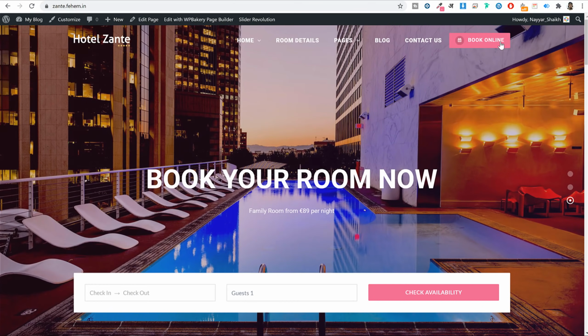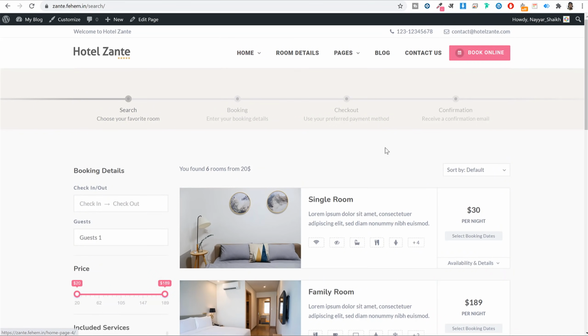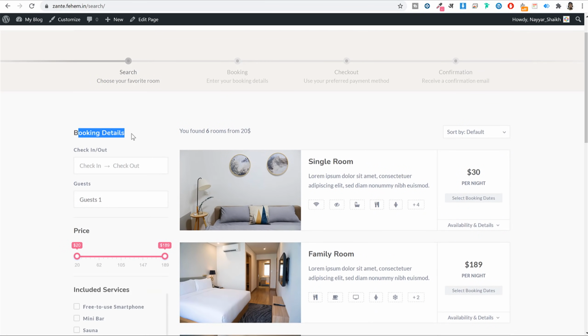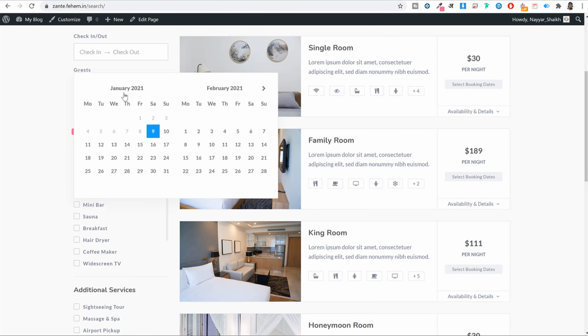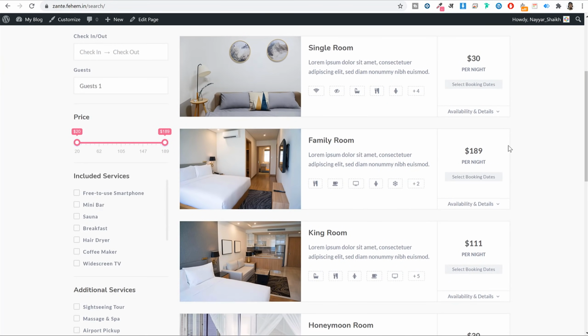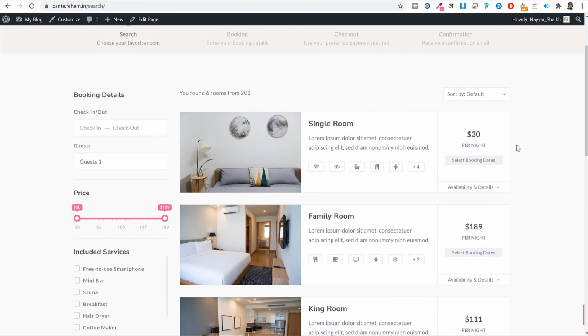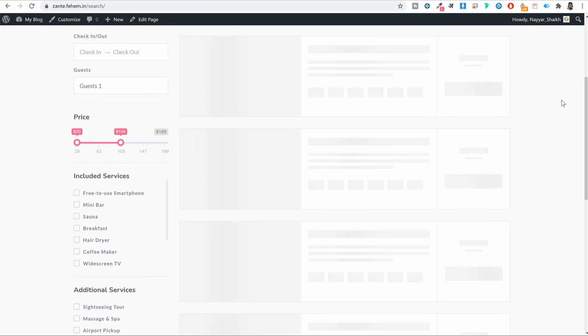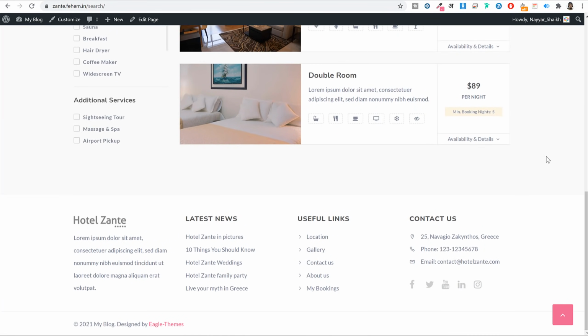Now in the header, if you click on this book online button, you will be redirected to this search page. We have already seen this thing. Now at the left hand side, you will see booking details. So if a person wants to do booking, if they want to change the booking detail, they can do that from here. They can also filter these room services based on price. So if they want to display only rooms which come under a $100 budget, they can set this to around $100. Now they will see only those rooms available.